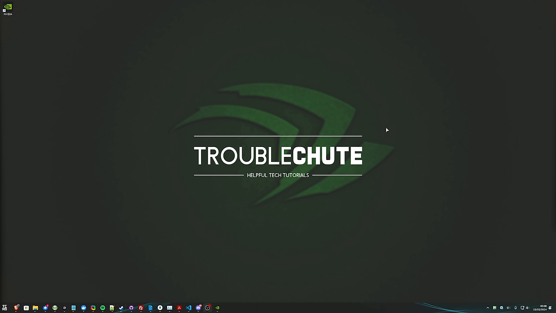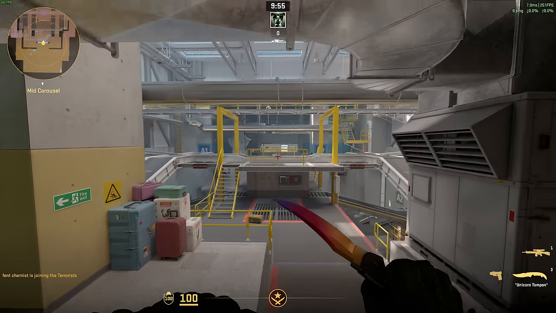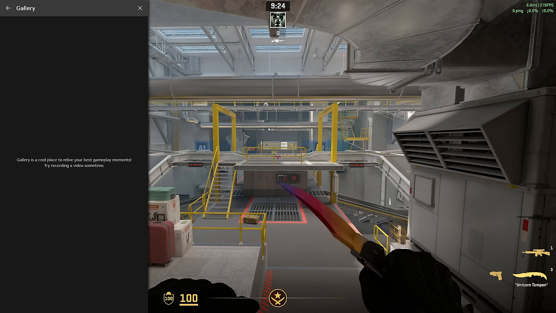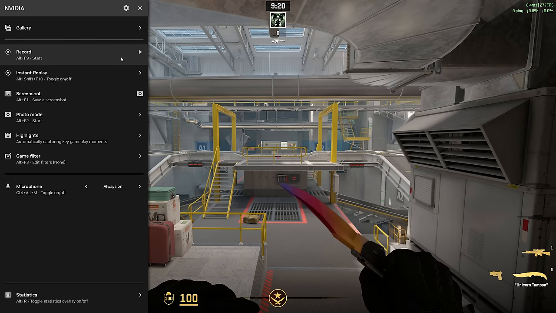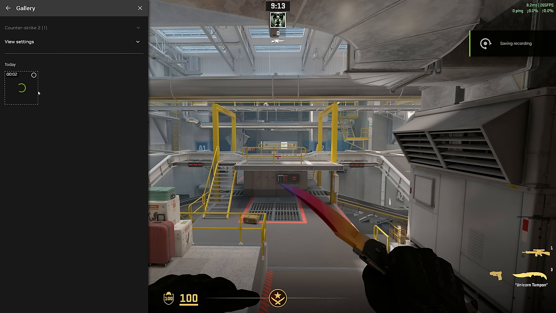Anyways, let's find out what the new overlay has to offer. There we go, it gave me a pop-up saying Alt-Z to open up the new overlay, so that's exactly what we'll do. Alt-Z pulls up this brand new overlay. We've got gallery for recorded clips from Shadowplay, etc. We have a record option, which is Alt-F9 by default. Nothing too crazy here.